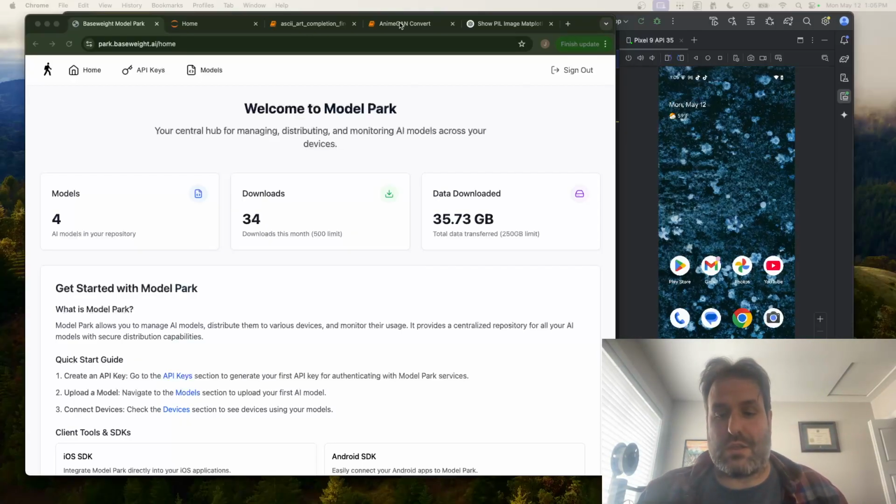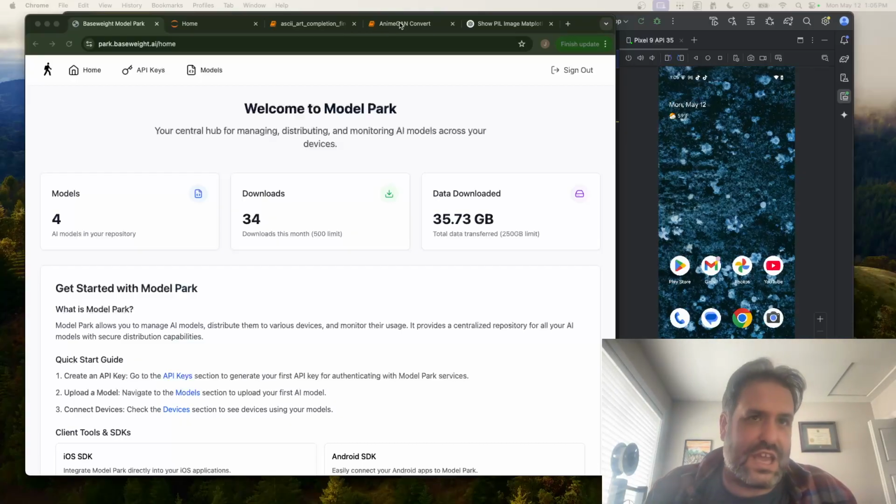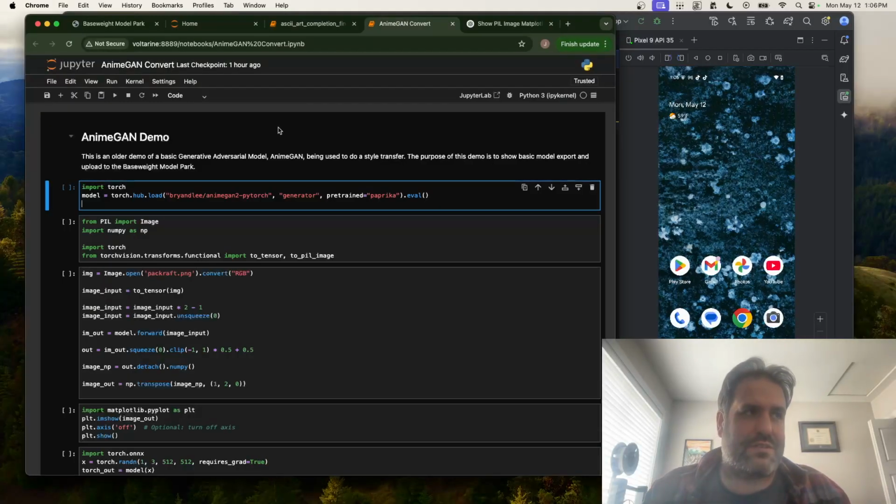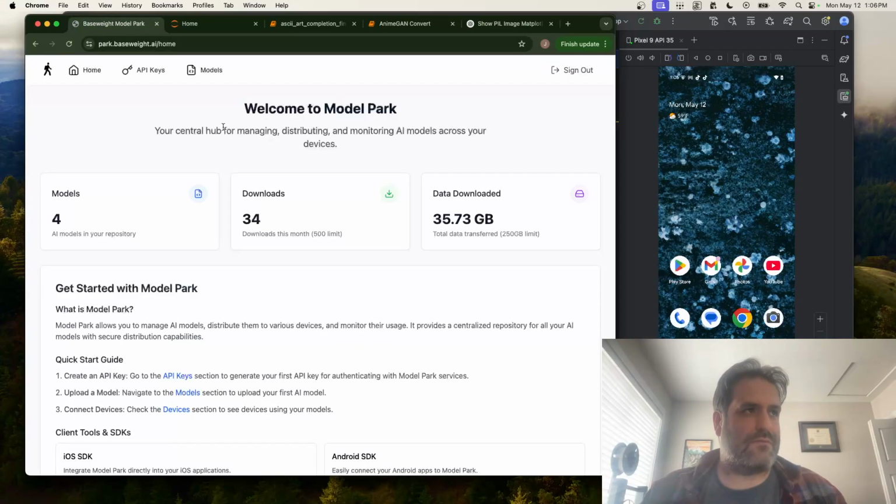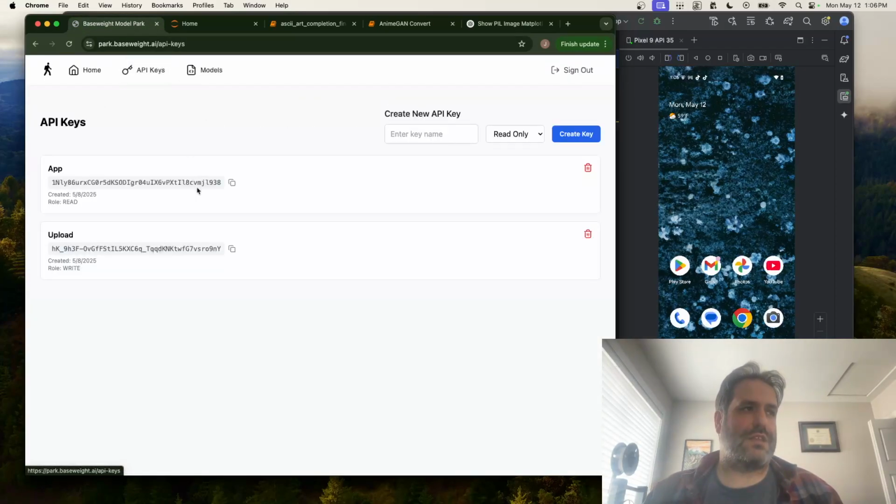This is a model that I've demoed before at PyTorch conference in 2022. It's a good little demo. It's 8 megs. I got it running on iOS and Android. I've shown people this demo before, but first thing is we're going to get the API keys.